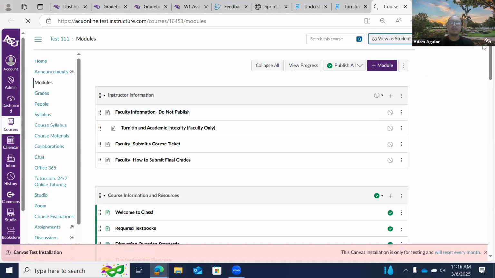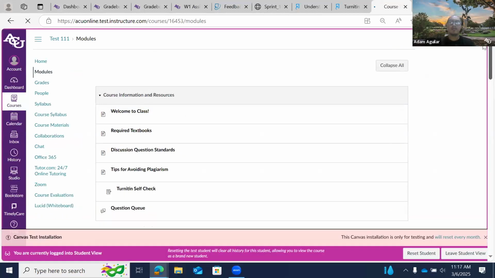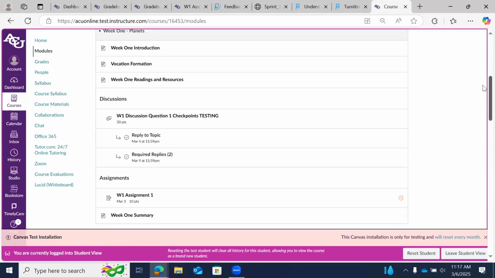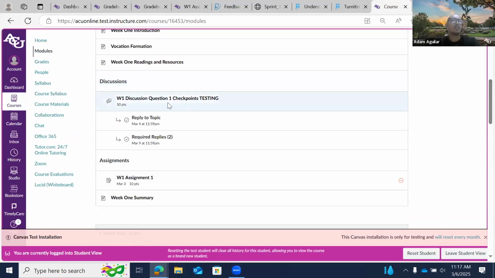So here I am in the modules. I'm going to go into my student view. In the past, Canvas only showed the one single due date, which was to reply to the topic. But now you can see here in the drop-down menu, Canvas with the checkpoints gives you the 2 different due dates: the reply to the initial topic and the required 2 replies to 2 other classmates, which is how we have most of our discussion boards set up.